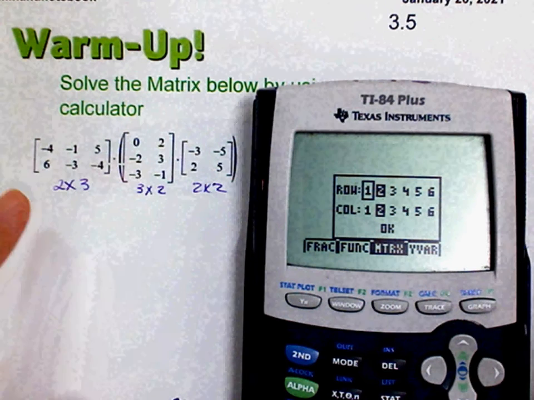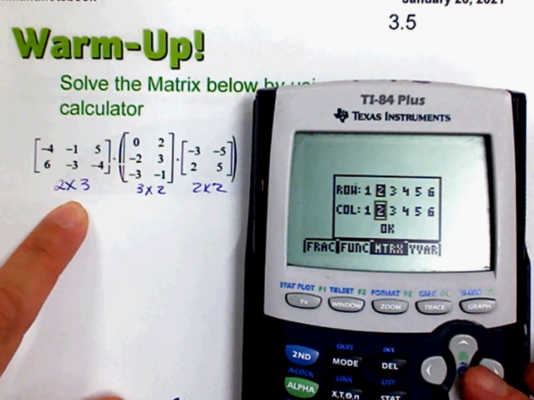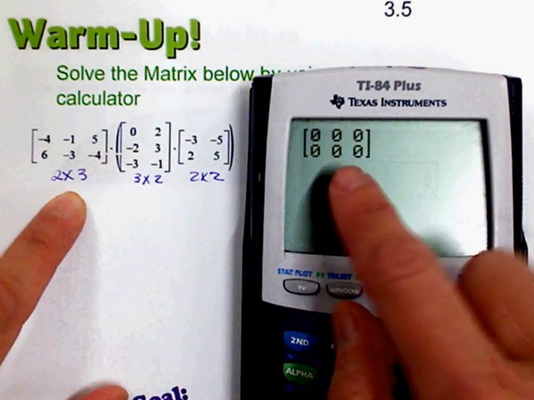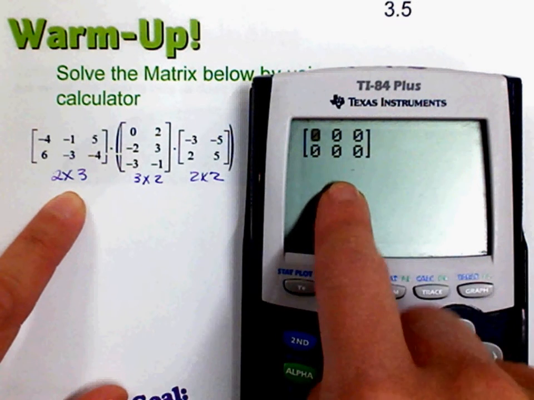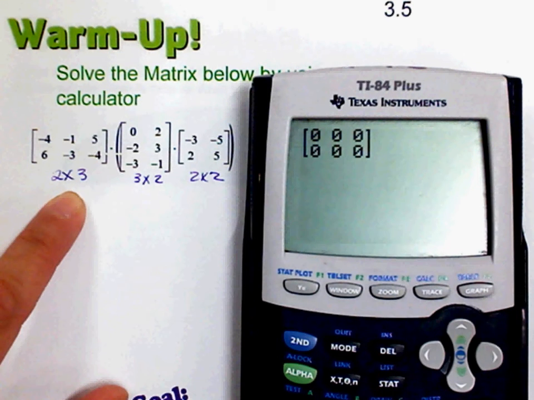Type it just like you see it. So this one is a 2 by 3. 2 rows by 3 columns. Push enter, go down to OK. Notice how your dimension comes up, and it's going to go straight across. The only problem with this is do not push enter until the very last thing.